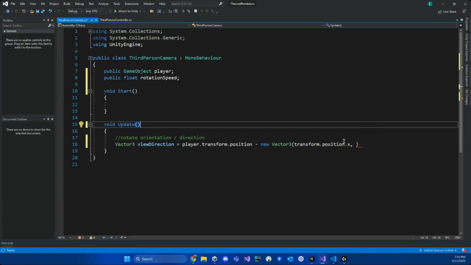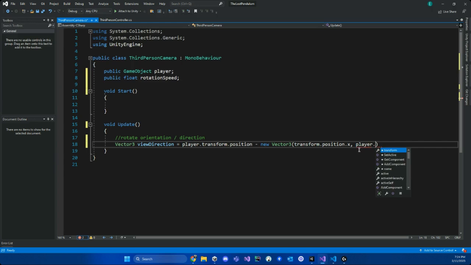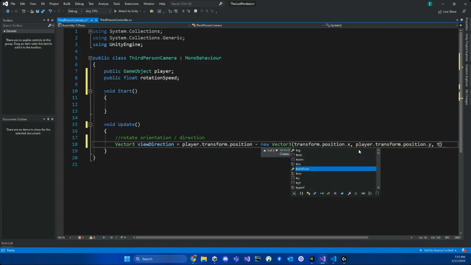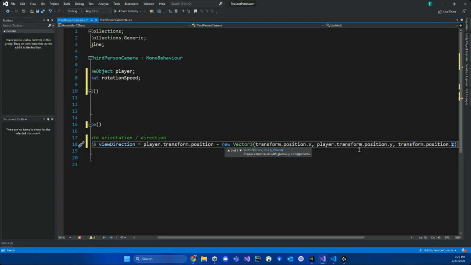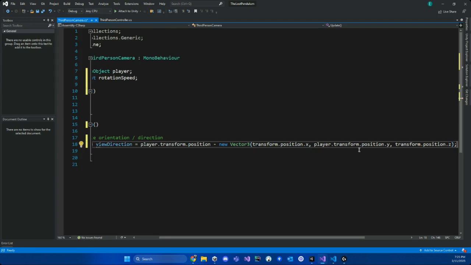All right. So we're simply saying the X value is transform.position.x, comma. The second value is the Y value, which is exactly player.transform.position.y. I'll explain why that is. Then we're going to say transform.position.z. All right, and then a semicolon at the end. Never forget semicolons with C#, you guys, because it's going to throw an error.